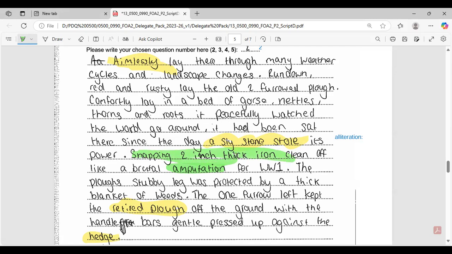Metaphors? What is a metaphor? Isn't it like when you compare something to something that's not real? It can be real, it can be non-real as well.